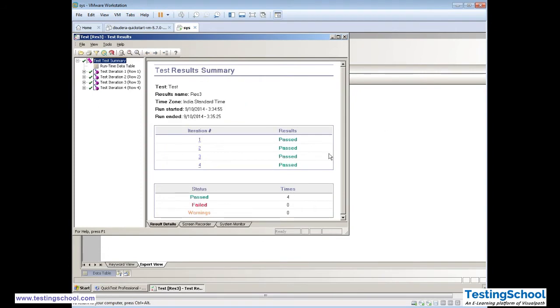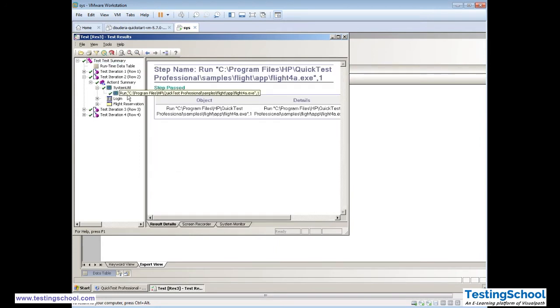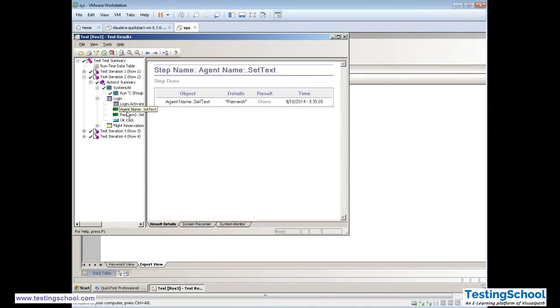Now you will get the report. See, test case 1 pass, 2 pass, 3 pass, and 4 pass. Now everything is iteration 1, iteration 2, 3, 4. We'll check for iteration 2. Let's see. This, it was called successfully. Login, agent name Ramesh, password Mercury, and clicked on OK. Flight reservation activated, flight reservation closed.